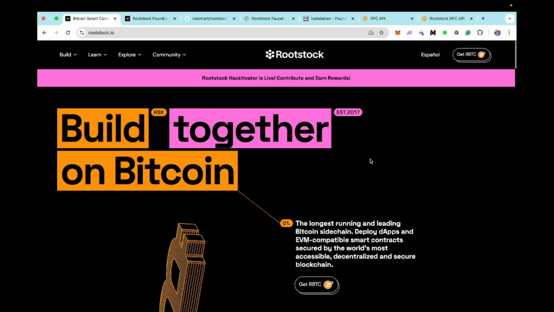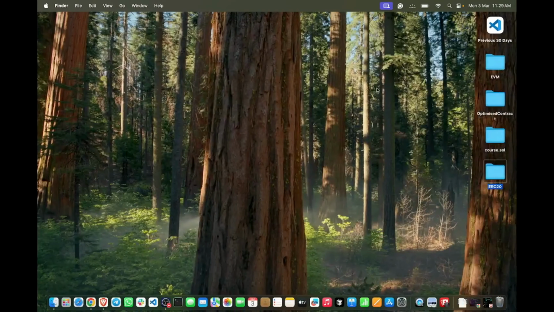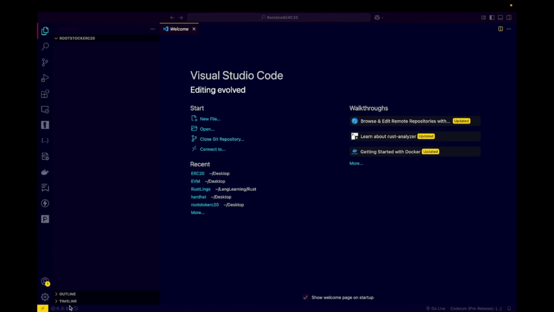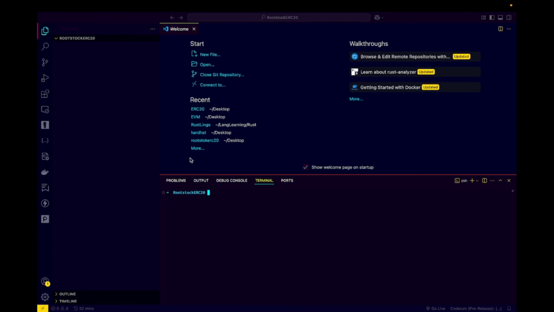So without further ado, let's get started and start building our ERC20 smart contract. Let's create a new folder on our desktop. Let's name it rootstock ERC20 and open this folder in our VS Code. There we go.